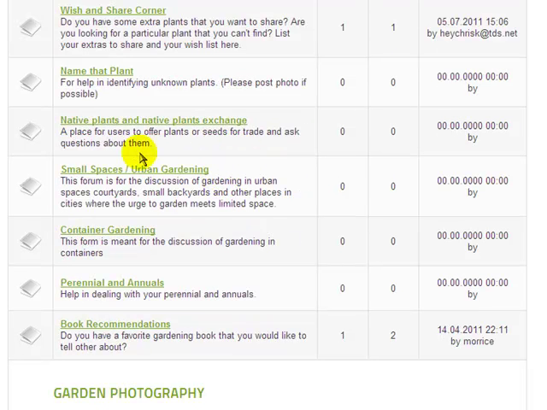We have a section dedicated to native plants and native plants exchange. We have one dedicated to small spaces or urban gardening, which is becoming very popular. We have something for container gardening. We have a section for perennials and annuals. And then we also have a book recommendation area. So if you've got a particular gardening book that you want to recommend, this is where you can recommend that to the other members.